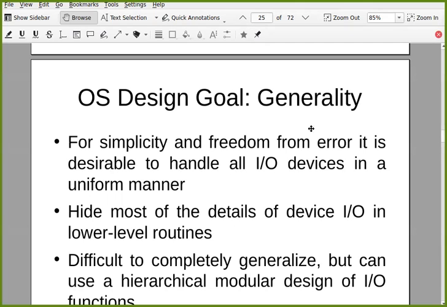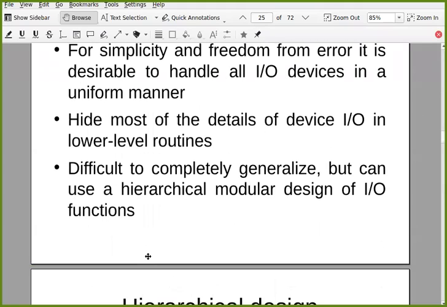So when you want to achieve generality, what do you want to achieve? Hide most of the details of device IO in lower level routines. So there should be some abstraction, and it is difficult to completely generalize, but you can use a hierarchical modular design of IO functions. So if I tell you one thing, let's say you want to do some write operation. Maybe you want to write on the screen, or maybe you want to write on the hard disk. Ultimately, it is a write operation. That kind of abstraction you want to achieve.